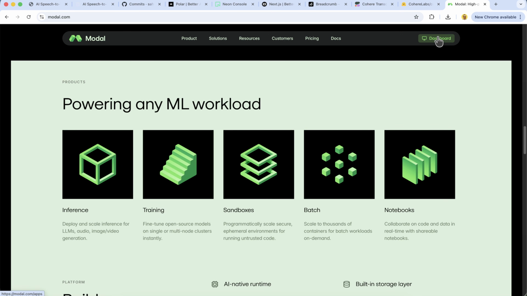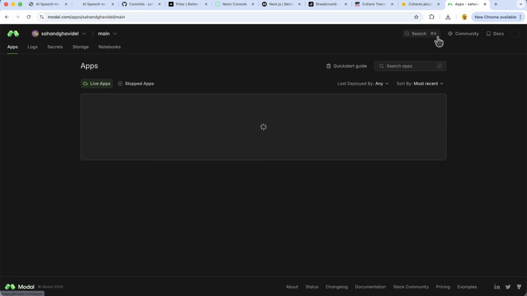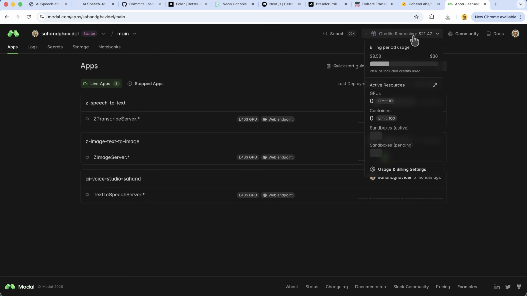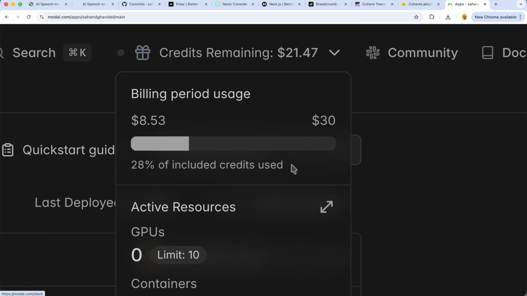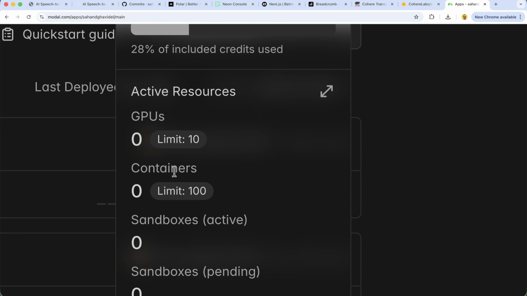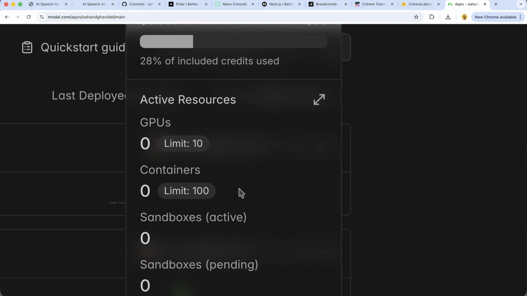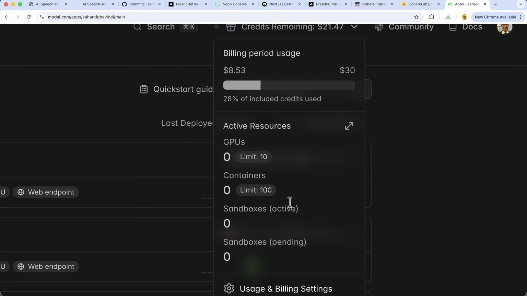When you first log into Modal, you receive a monthly credit of $30. This free credit is provided to you every single month automatically. With this credit, you get access to 10 powerful GPU machines. You can also run up to 100 separate containers at the same time. I will explain what these resources actually mean later in the tutorial.